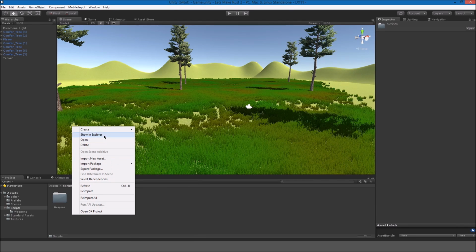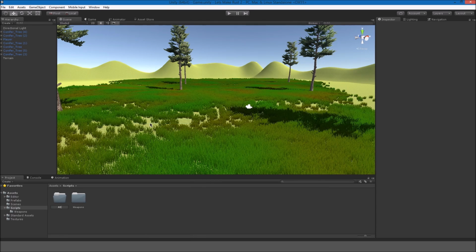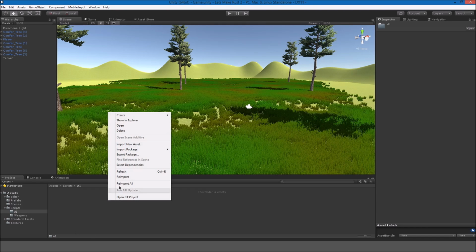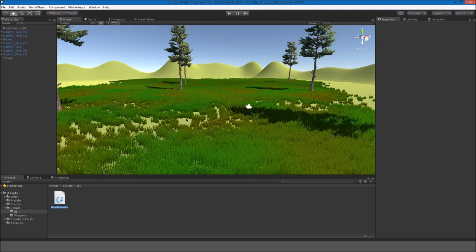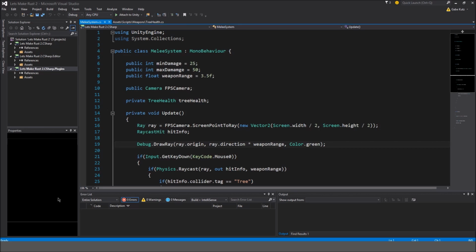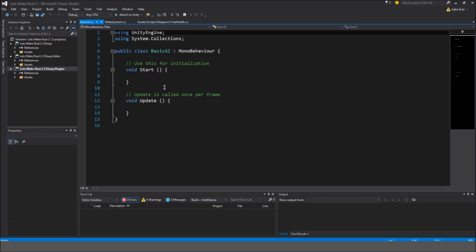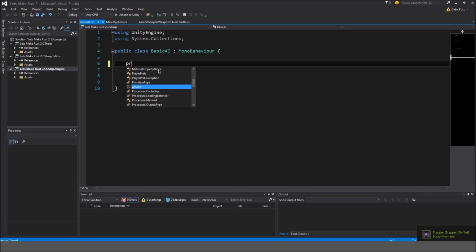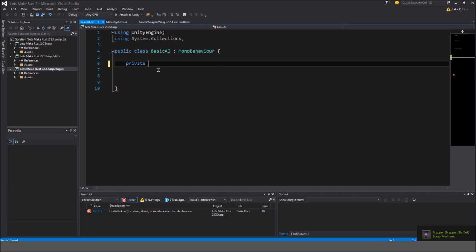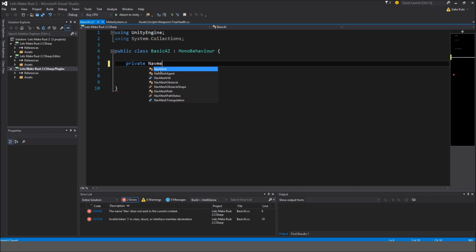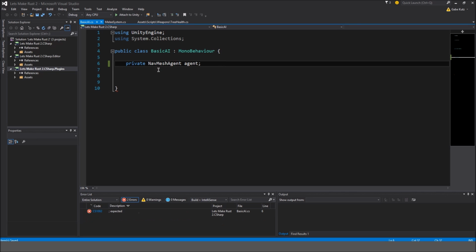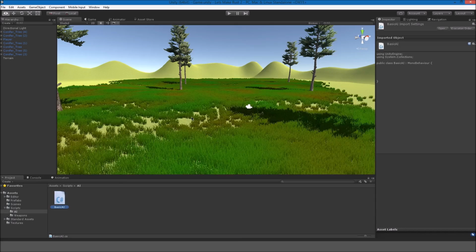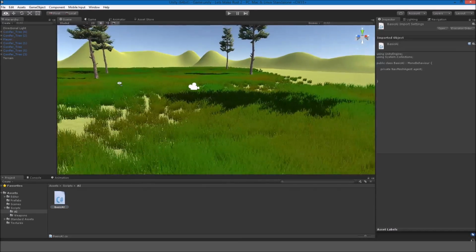So I'm going to make a new folder in the scripts folder, and I'm going to call this AI. And in that folder, we're going to make a C# script, and I'll just call this basic AI. Alright, so open that up, and you should get a blank script. So we're going to start off by giving ourselves a private NavMeshAgent, and I'm just going to call this agent, and I'll show you what that is right now.